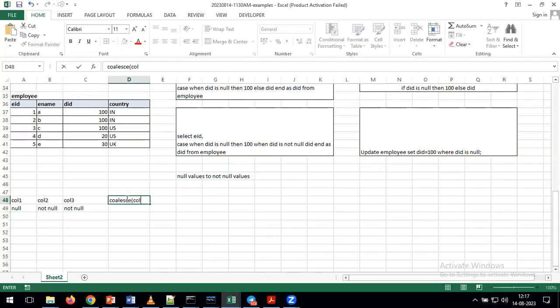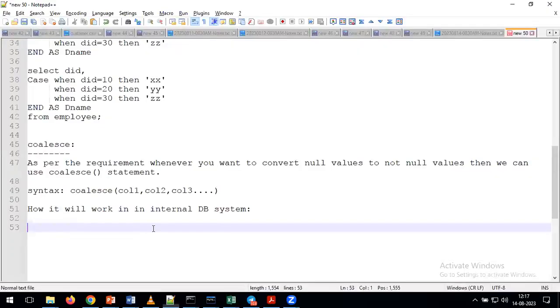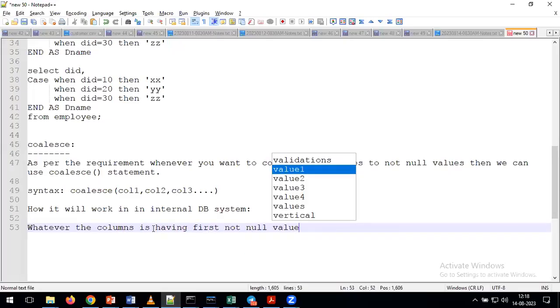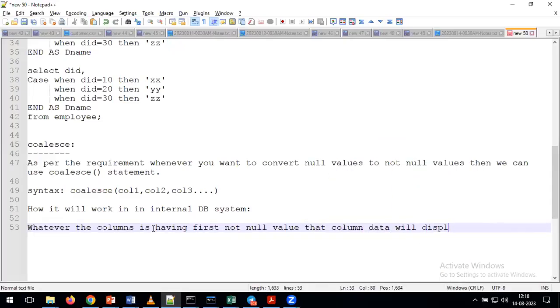Now I'm giving it as coalesce of column 1, column 2, column 3. So what I'm doing here, I'm giving coalesce of column 1 comma column 2 comma column 3. Now when we give it like this, what will happen is, whichever column has the first not null value, that column's data will be displayed in the output.